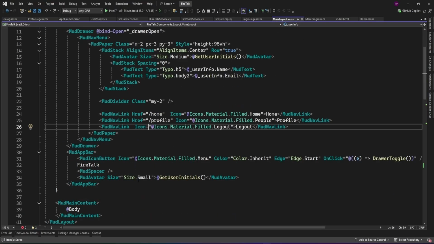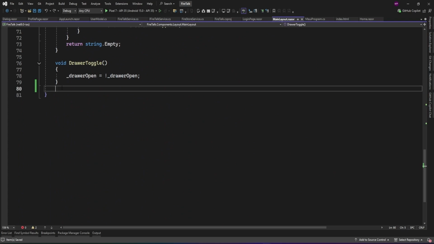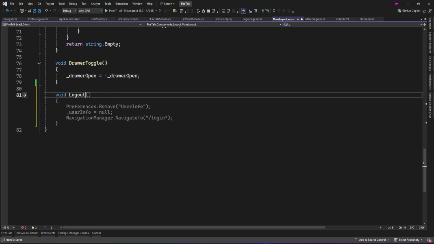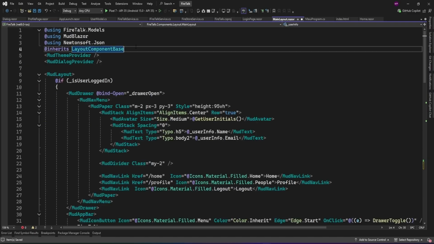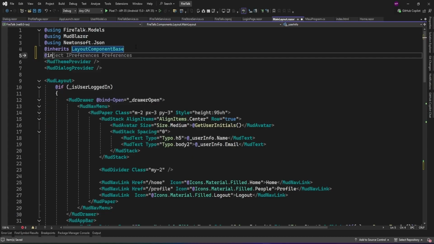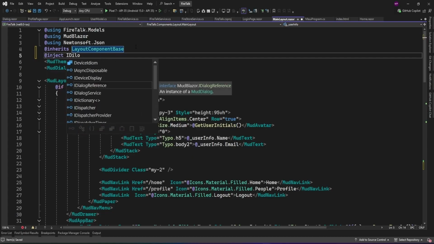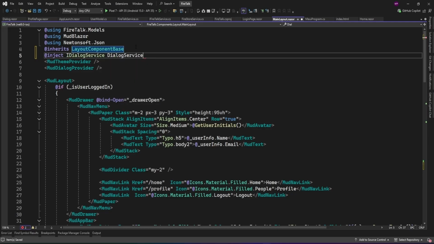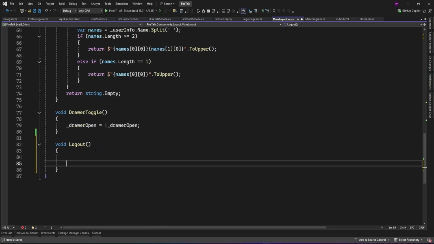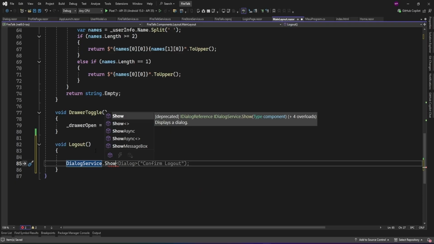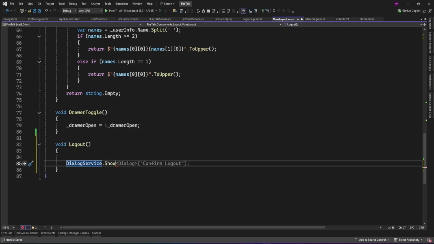So on the click of the logout button, I'm just going to call this logout method. Now to use the dialog component, here I'm just going to inject the dialog service. Now here dialog service dot ShowDialogAsync, and you need to specify here this dialog component that you created and the dialog title.